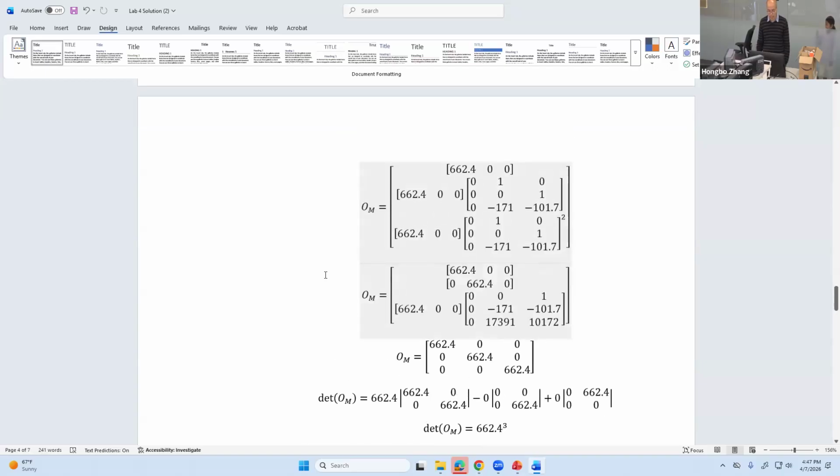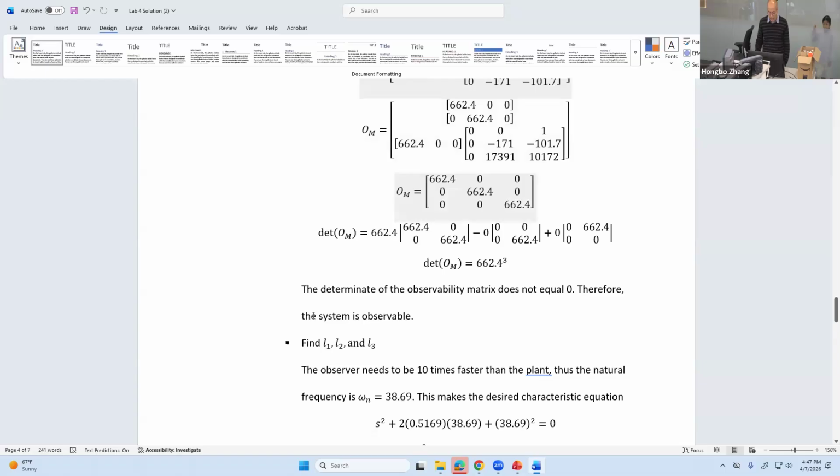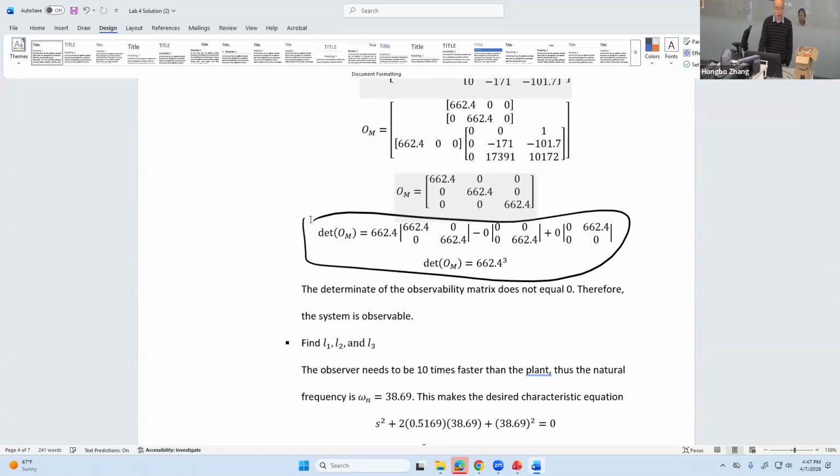So you got the observability matrix, you do the multiplication, and you get the determinant. Apparently it's either observable or not observable. The determinant is non-zero, right? So I think it's observable. If the determinant is non-zero, you got observable here, okay?